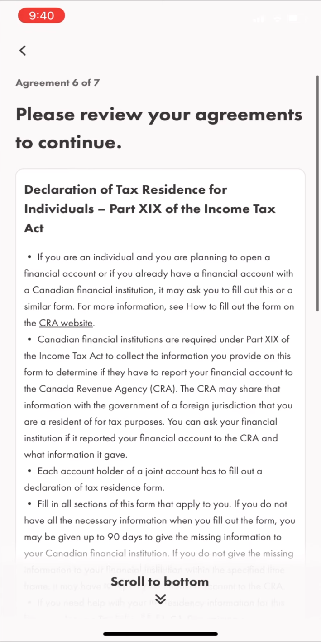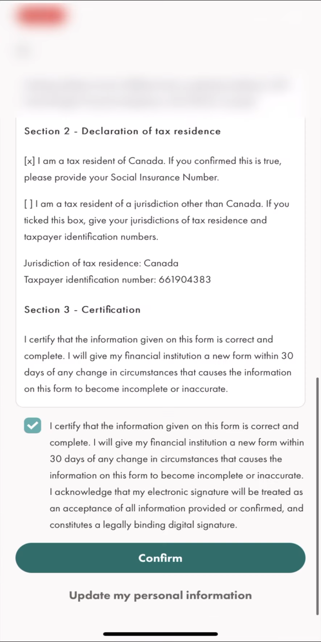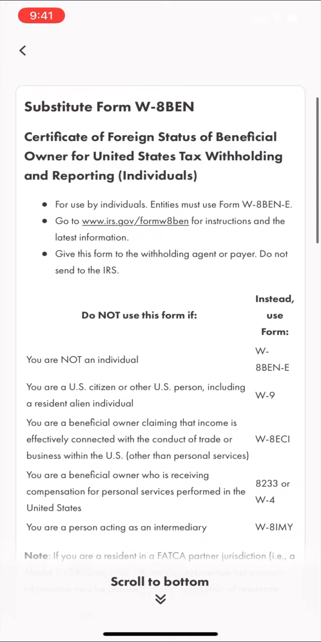Please review your agreements to continue. Click declaration of tax residence for individuals. So another agreement here, just getting close to the end of the agreements here. Scroll down through this one as well. They'll do here in a moment. Scrolling down. And again, hit I agree, move forward. Last run, review your agreement.